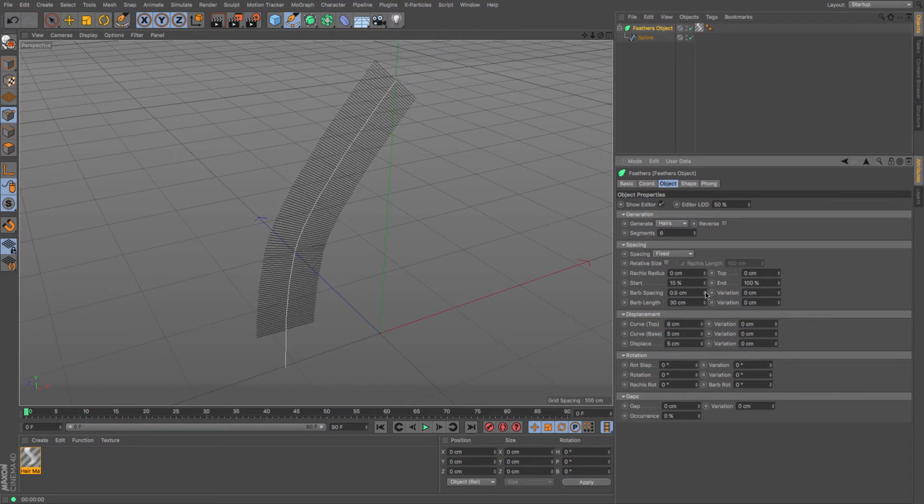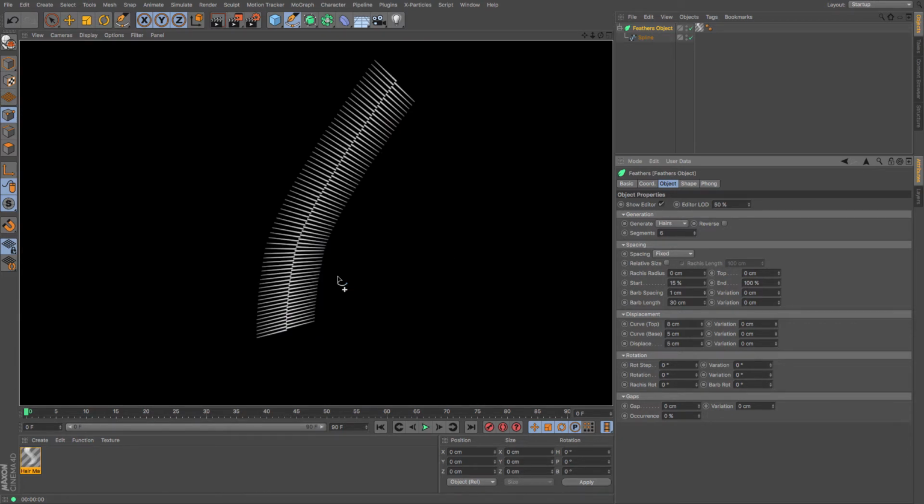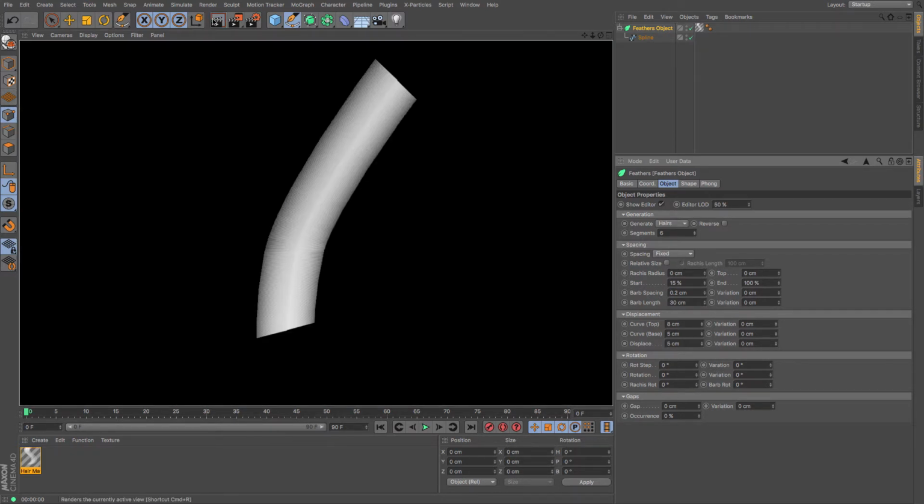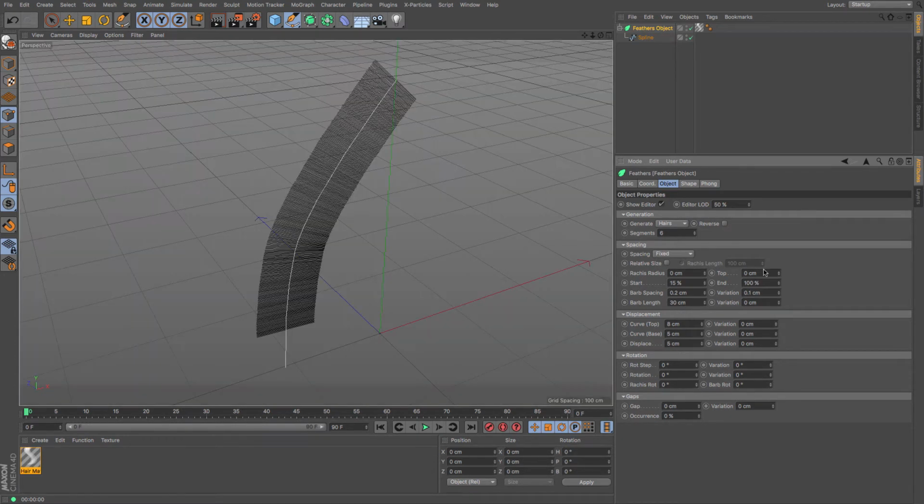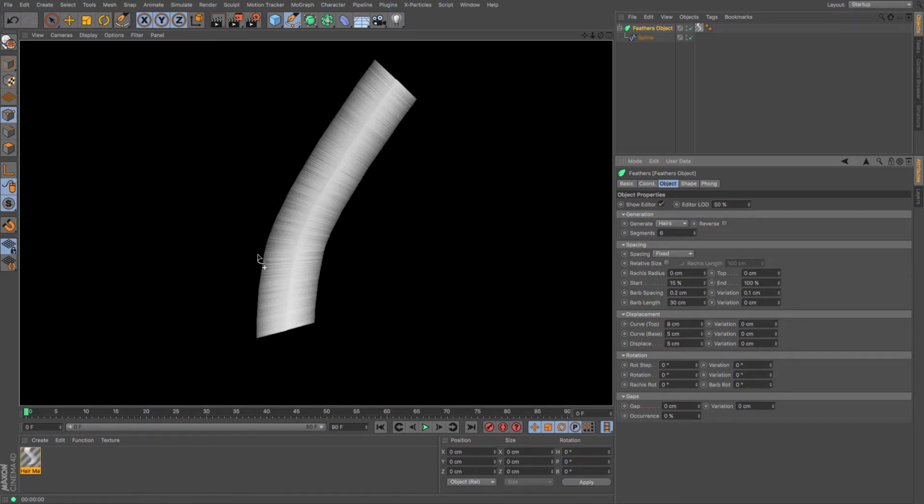Then you've got barb spacing, which increases the amount of space between the barbs, as you would expect. There you go. It starts to look a bit more like a tooth necklace now. So if I just put that back down to something like 0.2, we get a nice fine look. And you can adjust its variations to work within a certain amount. And you can see it starts to jitter a little bit more.